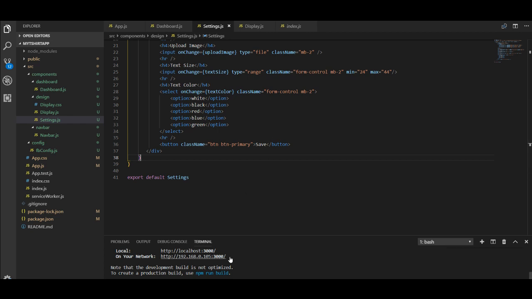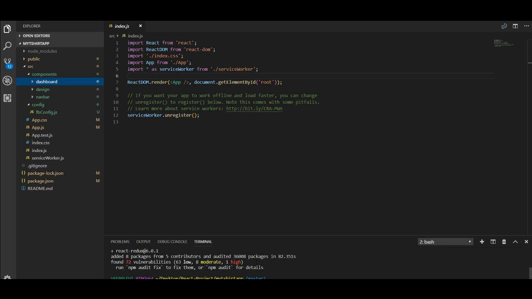So to begin with, let us install two libraries, which are Redux and React-Redux. To do that, we just type in npm install redux and also react-redux. Okay, so Redux and React-Redux have been successfully installed in our application.